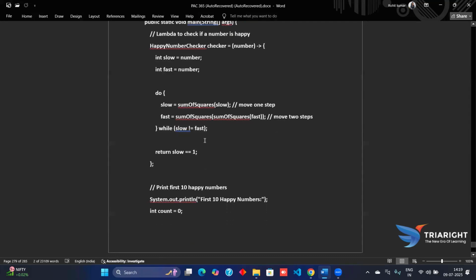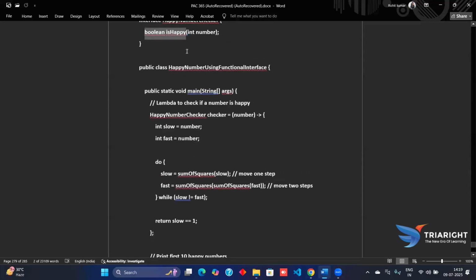This uses Floyd's cycle detection algorithm to detect loops. It will be using the Floyd's cycle detection method for detection of the loop, and return true if the number is happy. It returns true if the number is happy because the return type is boolean. Whatever the return type, it is a boolean data type, so it can pass either true or false. It will pass true if it is a happy number, otherwise false. If it is a happy number, it means the loop ends with 1 only.